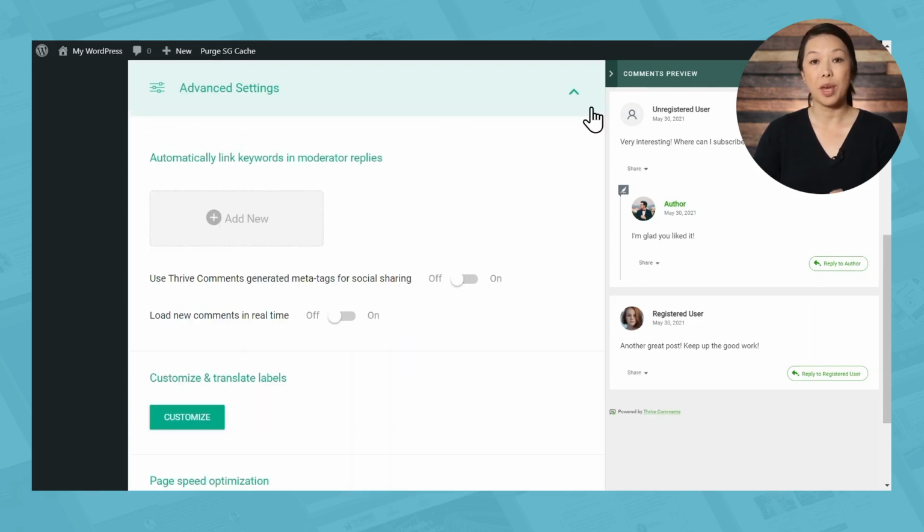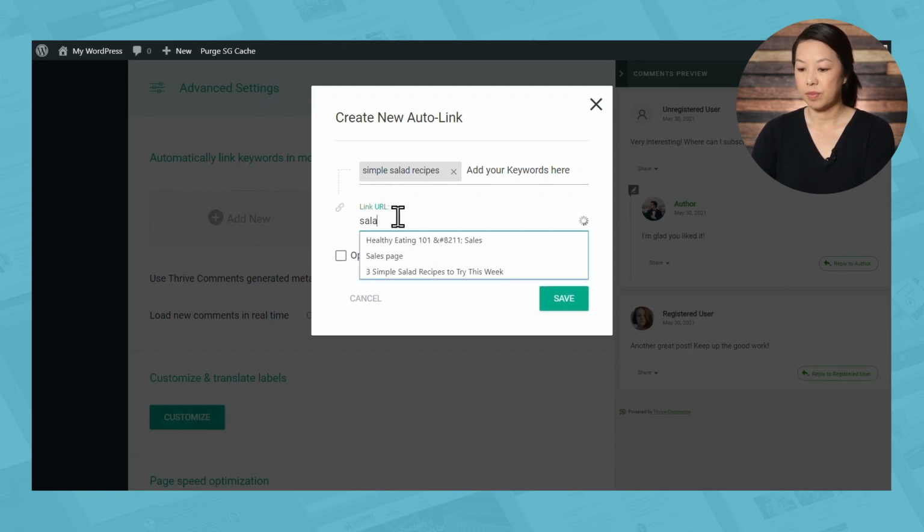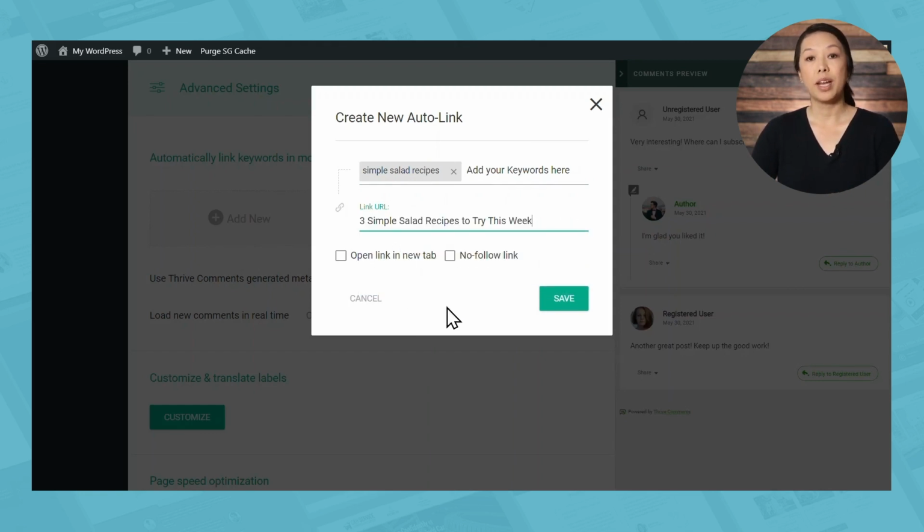Now, under advanced settings, we have a really interesting feature. When you reply to comments, one of the things you may want to do is link to other blog posts or pages because it's relevant to the comment. So here you can set up automatic links to specific keywords. I'll click Add New. If I know I'll be referencing, for example, my blog post on salad recipes, and I'll be referencing that often, I can type in simple salad recipes. And then I can start typing the name of my salad recipe post. And so now when I reply to a comment, and if I say, check out my article on simple salad recipes, that phrase will automatically link to my blog post.